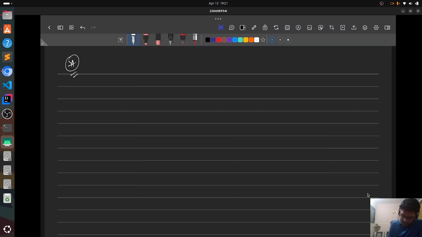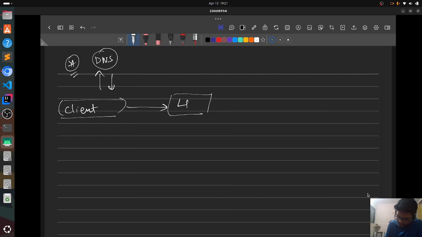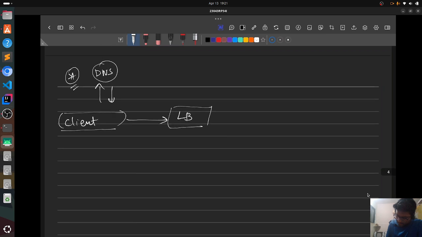Our architecture will look like this: the client will take the IP from DNS to hit the server. Before hitting the server it should hit the load balancer. After hitting the load balancer it will distribute the load across server 1, server 2 and server 3.